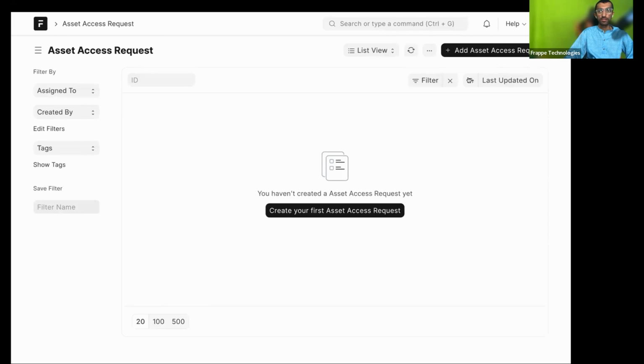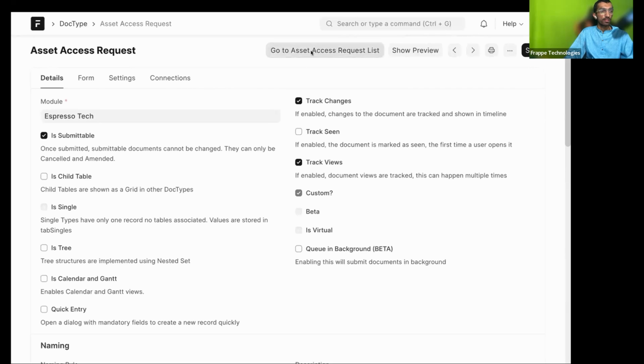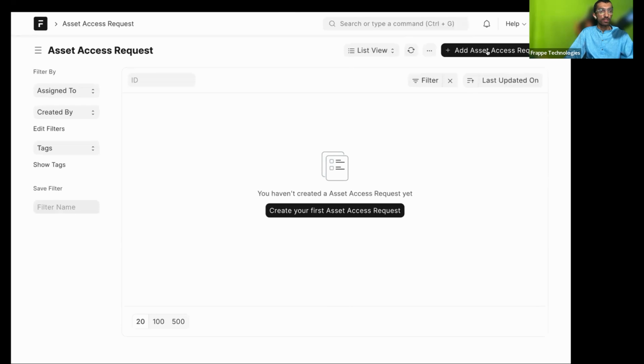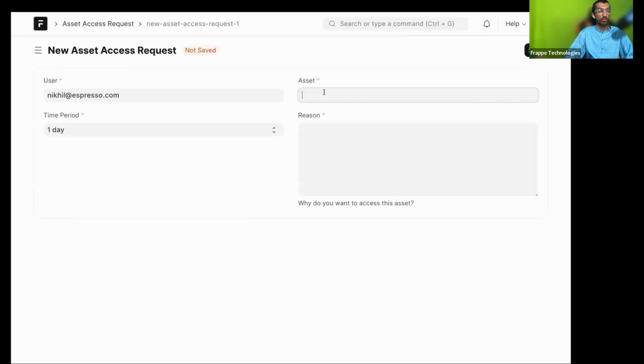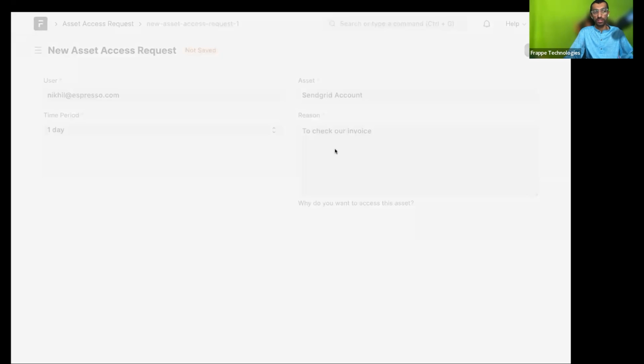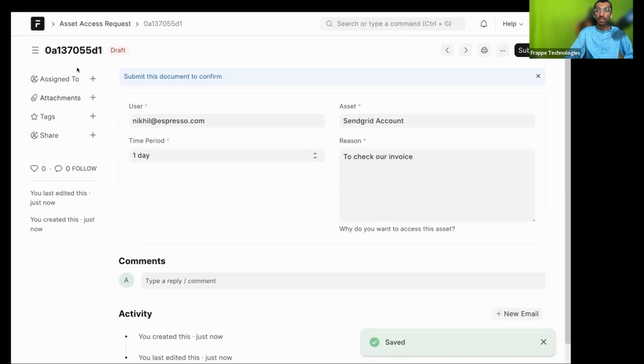Let's go to the digital access request list. Nice. So the DocType is created. Now I want to add a new asset request. Let's add maybe Nikhil. He wants to access the SendGrid account to check our invoice. Maybe he's the accountant, right? Hit save. But as you can see, we'll learn a few more things on the way.